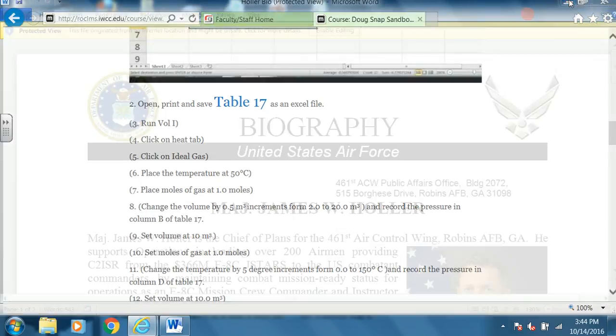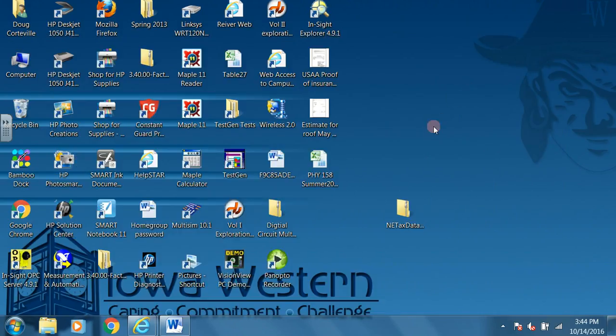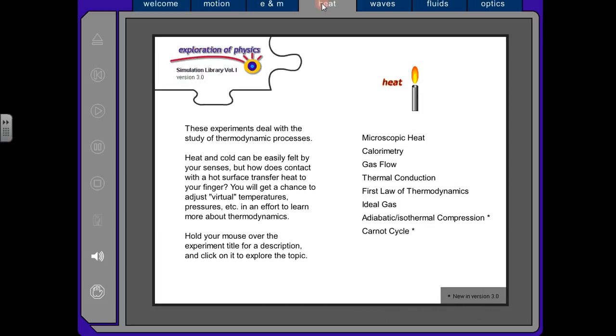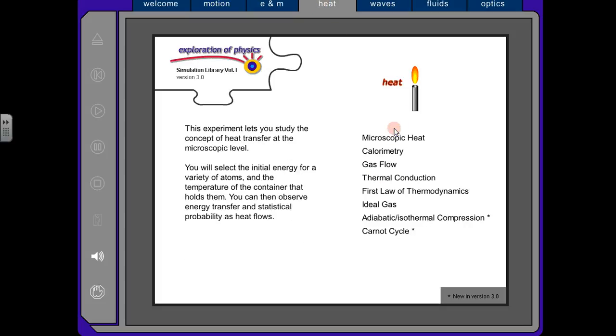So I'm going to find volume 1. There's volume 2, there's volume 1, and I'm going to open it. With a little bit of luck, your computer isn't this messy. We're supposed to open the heat tab. Okay, there's the heat tab. Then we're supposed to open the ideal gas tab. Ideal gas, right there.